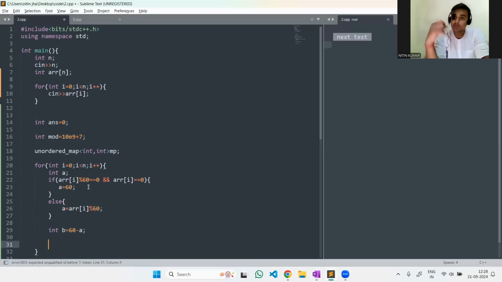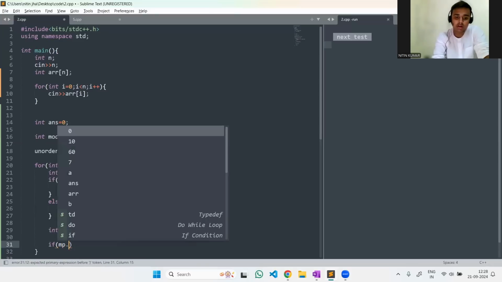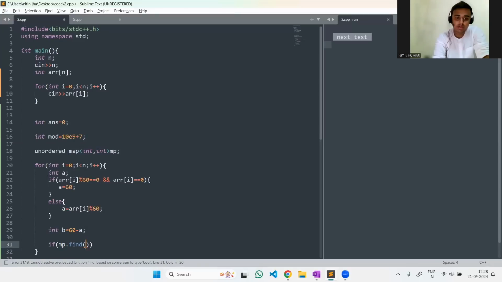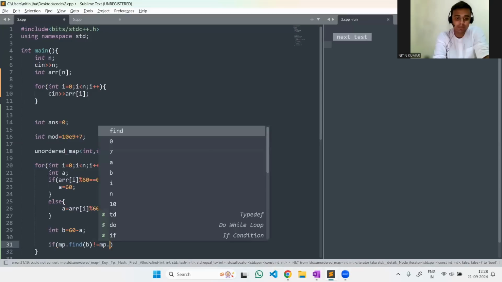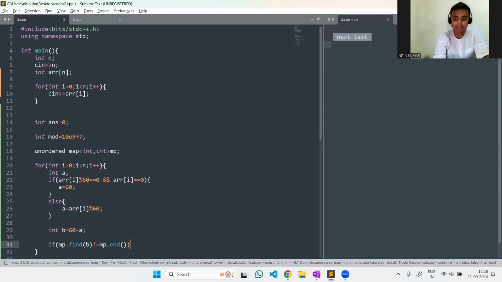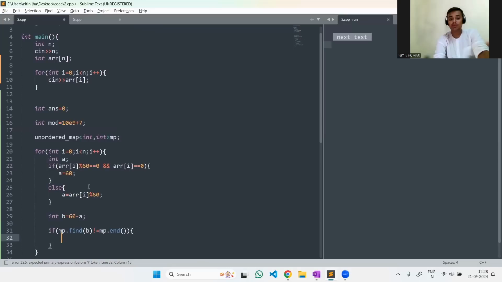And now we just have to check whether b is present in the map. For that, we have a find function in C++, the get function in Java. So mp.find, if it does not point to the end, that means we have found it. If we found it, then what could be our answer? Otherwise we don't have to do anything. The answer will depend upon how many b's are actually present in the map, because the b value is considered to be the key in the map, and whatever value is associated with it represents the count. After all, if there were two present, it could form two pairs. If three are present, then it could form three pairs.